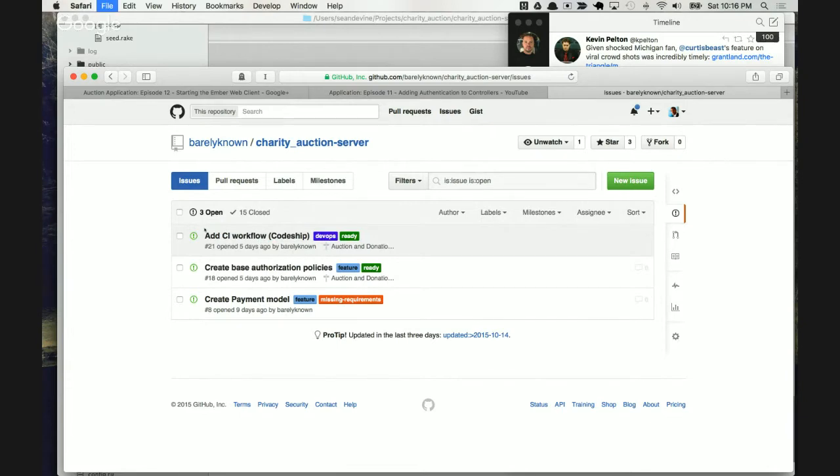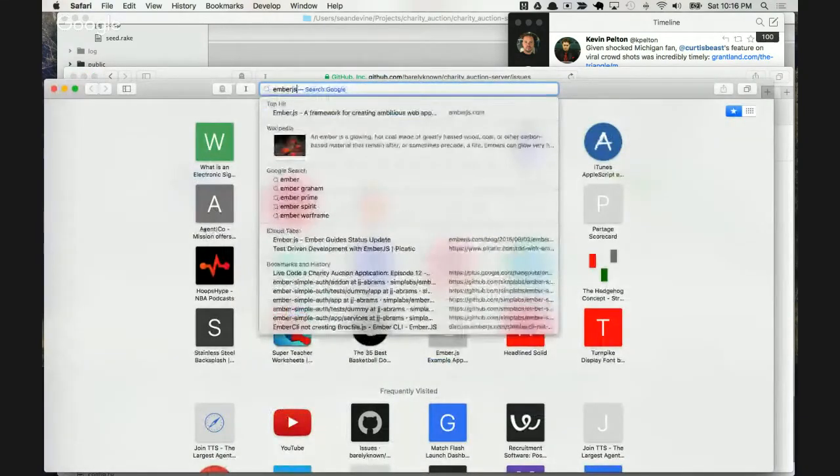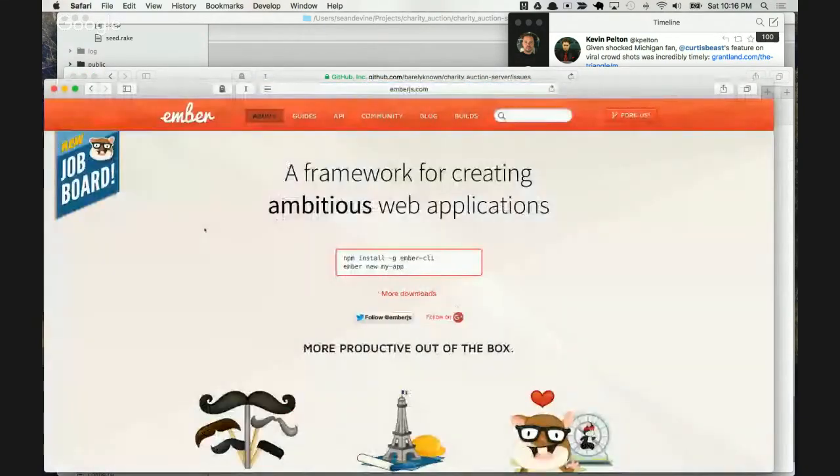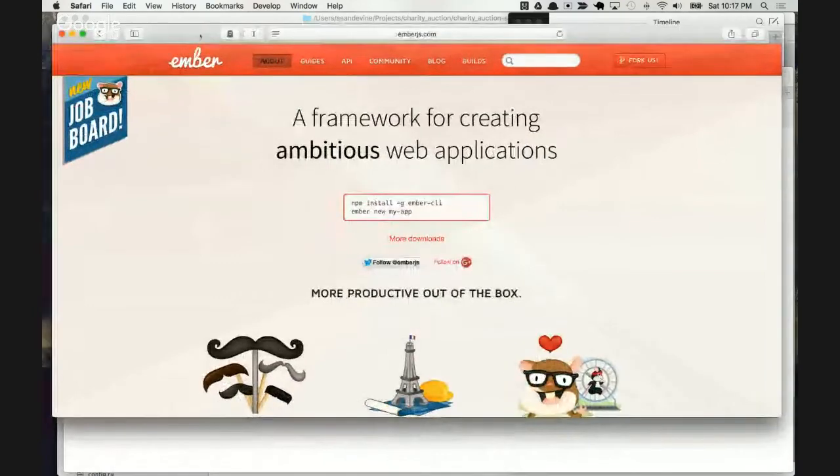Okay, so as I've done before, what we'll do is just go to the Ember website. If you're doing this on your own, this is what you're going to do. You're going to search for the library you're going to use, or the whole framework in this case, and check out what it says to do. I know how to do this, but let's just go through it as if you were doing it on your own.